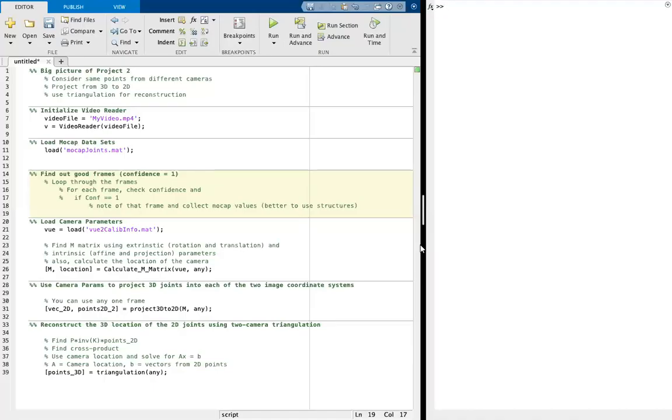Hi, so this is a very big picture of project 2. Owing to a request of many students, we thought that we'll give you a big picture of the project, how to go about it if you're having any problems. Okay, so for project 2, there are three major steps that you have got to do.